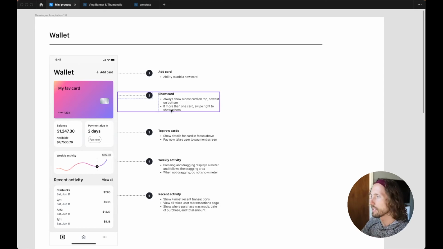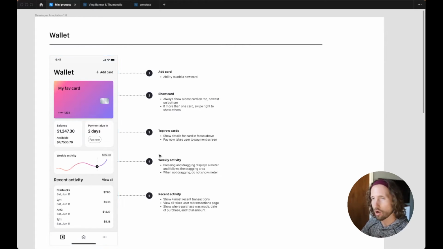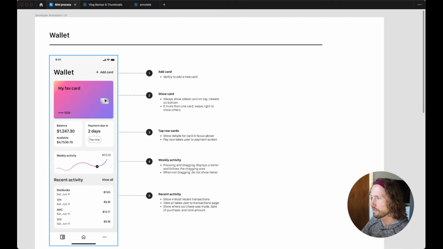The next thing I say is, if more than one card, swipe right to show others. I really should have an instance, a variant of this that shows a second card so we see what that looks like. I go into these top row cards here, show details for card and focus above. So it's saying this information is directly related to the card that is currently visible.